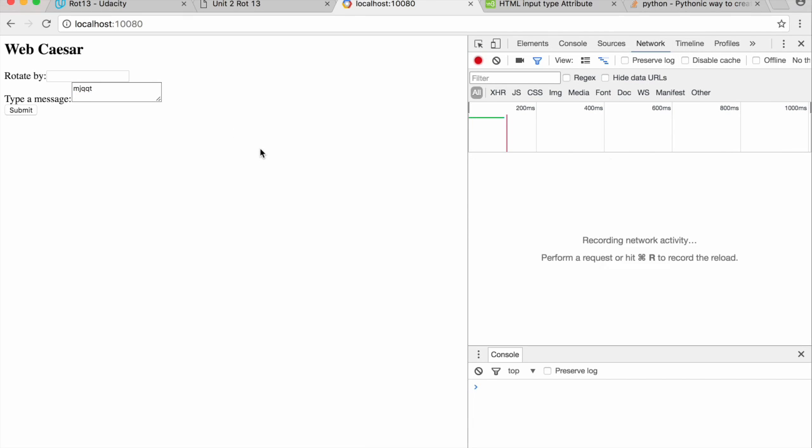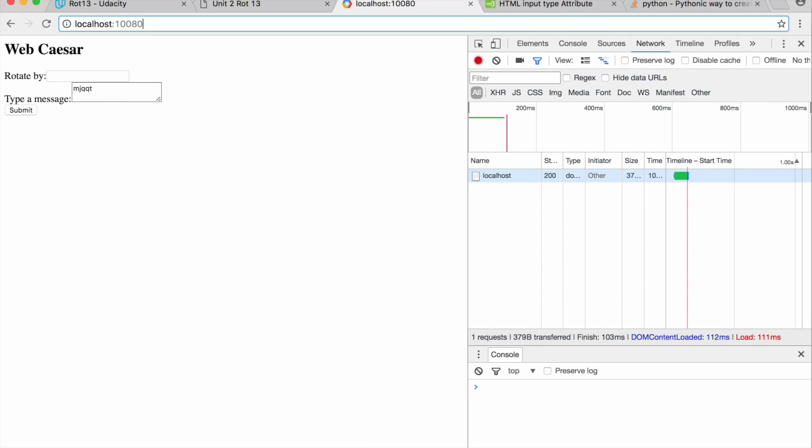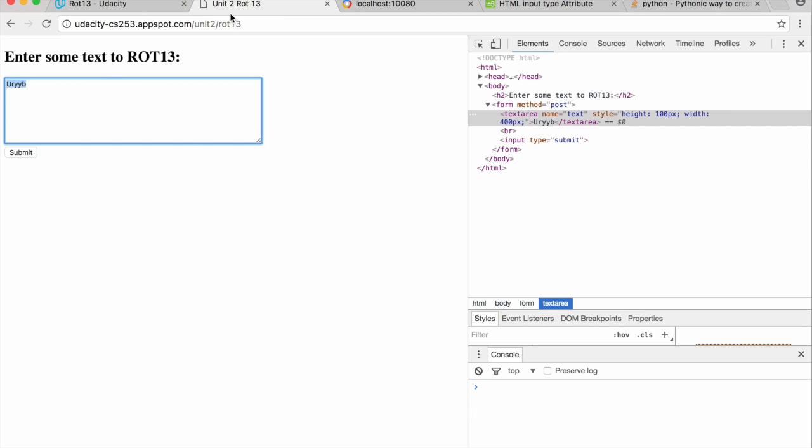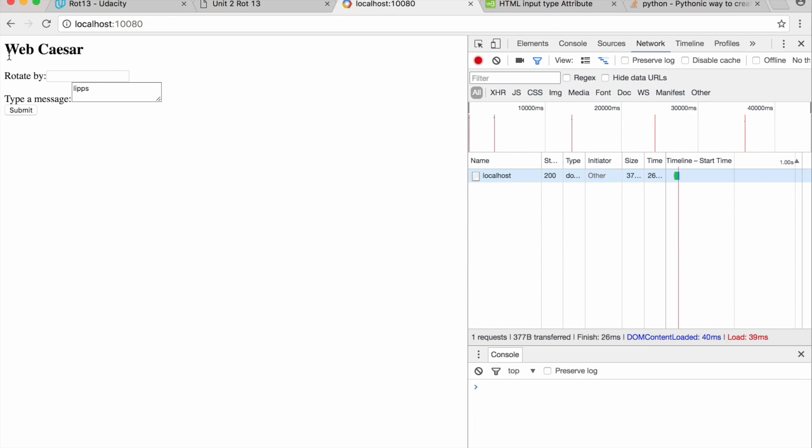So everything should still work here. When I visit the page for the first time, I see everything. I see all this stuff, and it's blank. And then if I type a message and give it a rotation of some amount, then I see the encrypted message. So this doesn't look exactly the same as their example page here, but I'm going to call this good enough for our purposes.